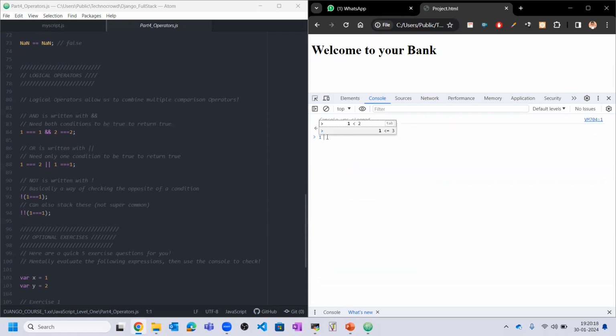When you type 1 equal to 1, we are comparing 1 to 1, it's true. And now when you type the AND operator between that and then compare 2 to 2, it is true because this is true, this is also true, and true and true is true. Because in case of the AND operator, if both parts are true, we get true. If one part is false, we get false.